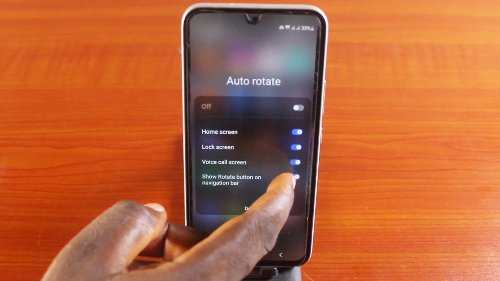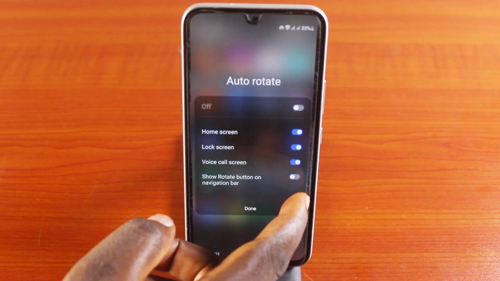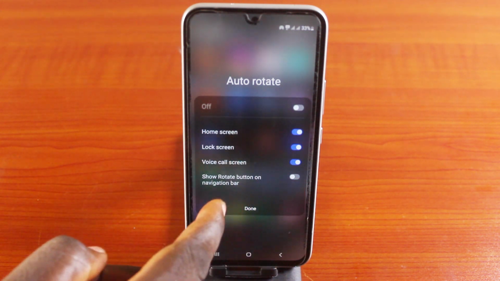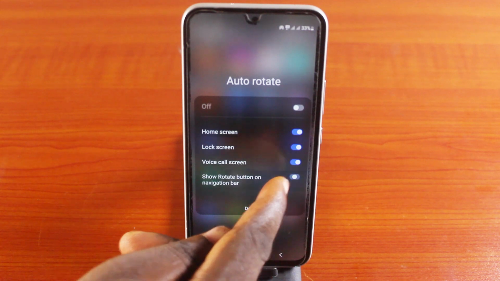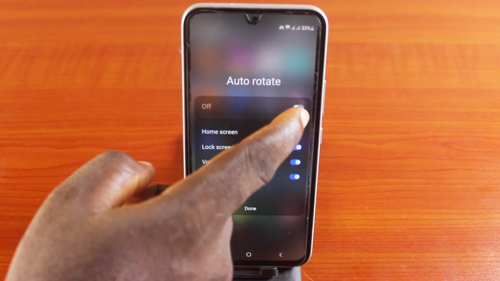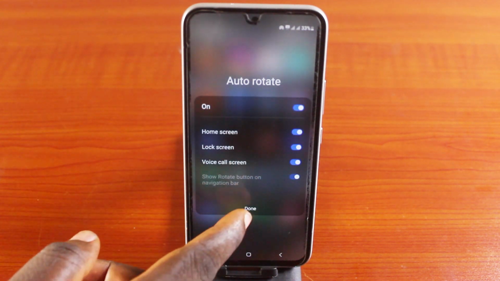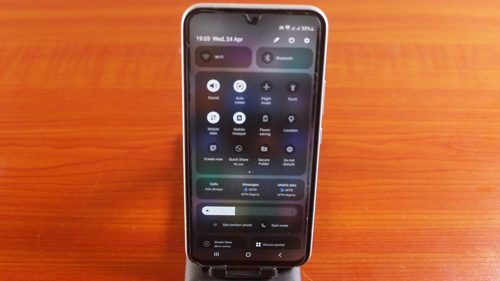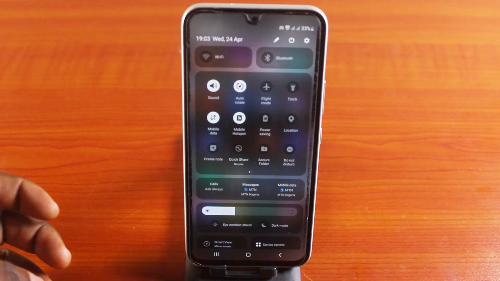For you to be able to turn on show rotate button on navigation bar, first you need to disable the auto rotate function, then turn on show rotate button on navigation bar. After that, click on the option to auto rotate and turn it on, then tap on the done button. Once you hit the done button, then your Samsung phone screen will rotate, and here is what you're going to get at the end of this.